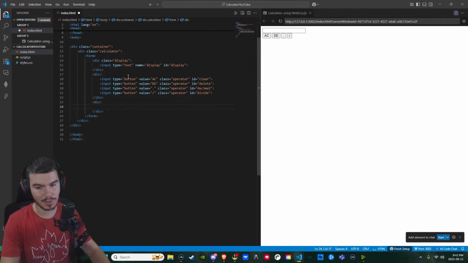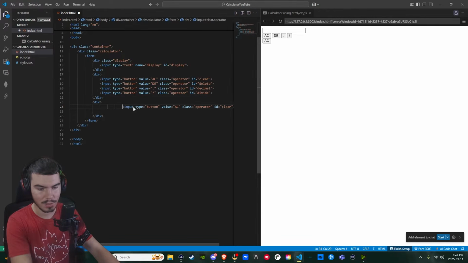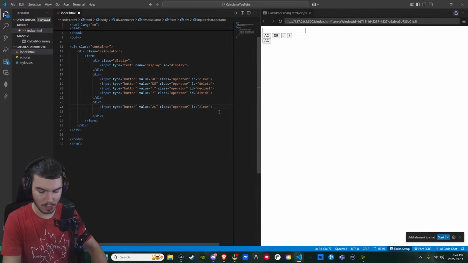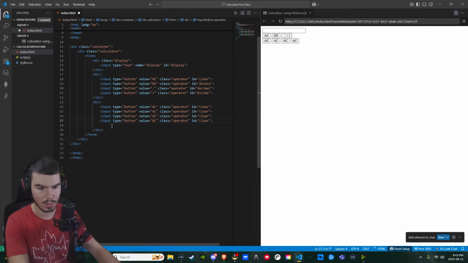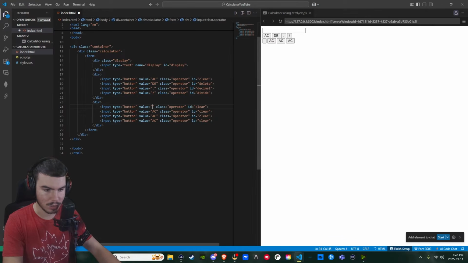And in this div, you guessed it, it's going to pretty much be the exact same. And then we are going to Shift Alt down. 1, 2, 3, 4, 5. All right. And now these ones are going to be our numbers. So we'll do 7, 8, 9. And then this one will be our multiply, which is the star.